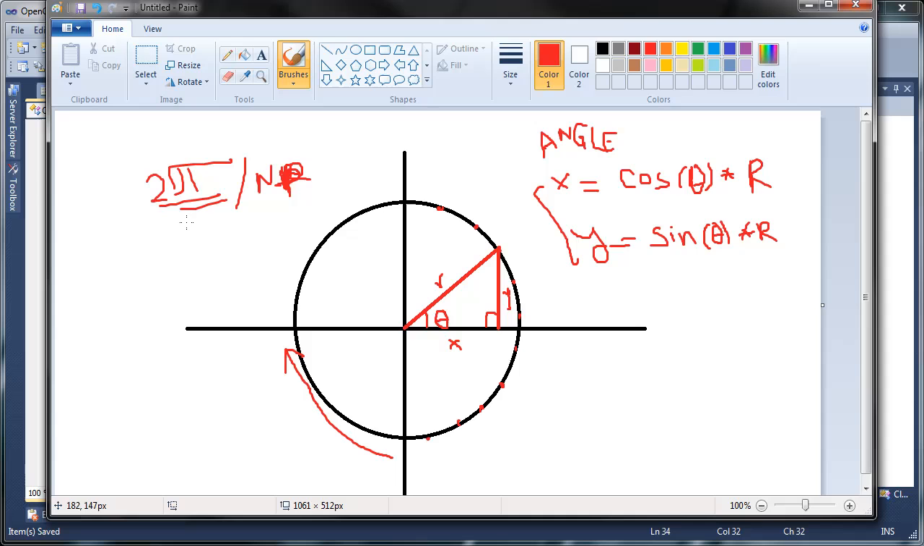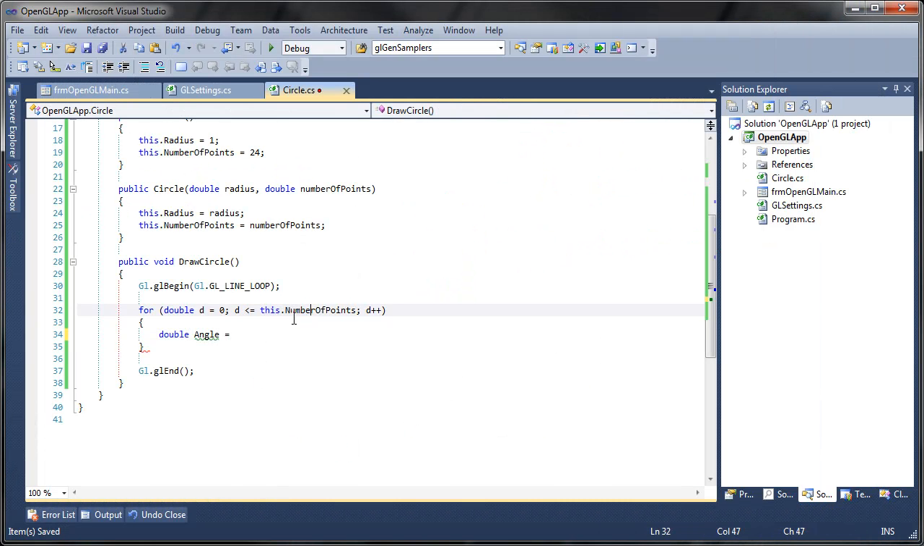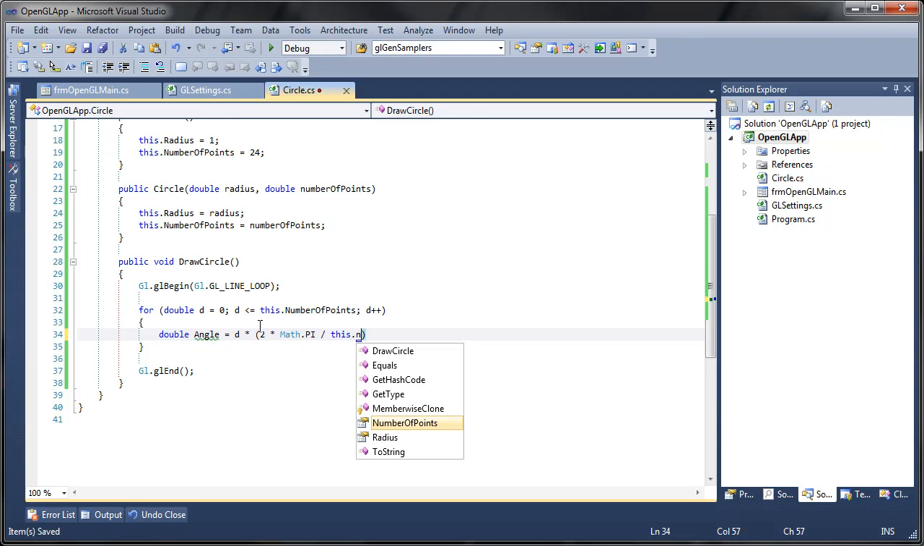So I'm going to divide it by number of points. Right now I get how many increments I'm going to get for this distance. This is actually my angle. I'm going to get the exact angle. Now in order to shift it every time from here to here to there, I'm going to multiply the whole thing by my d, which I get from here. So d multiplied by 2 times math.pi divided by this dot number of points.